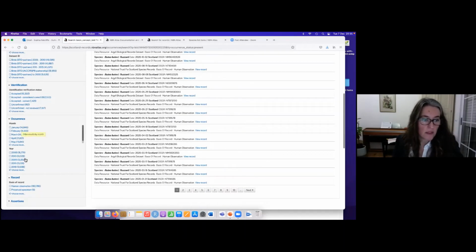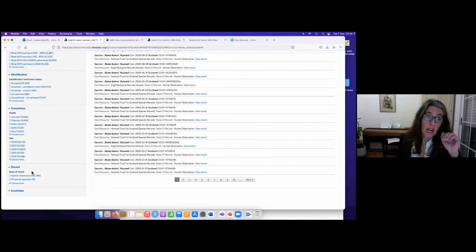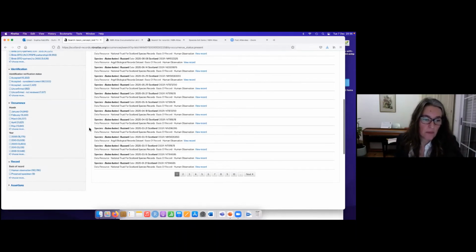And occurrences by month and by year, and basis of record. So the Atlas uses Darwin Core, which is the data standard for biodiversity records. One of the fields in Darwin Core is the basis of record. And what we'll see is the vast majority of these, and the vast majority on the Atlas, are human observations, which refers to a field observation. Someone's gone out and surveyed, and they've made this record. But we are getting more and more preserved specimens. So these are the herbarium or natural history collection records that I mentioned that we're getting more and more of.